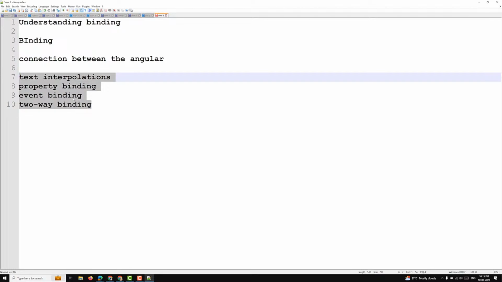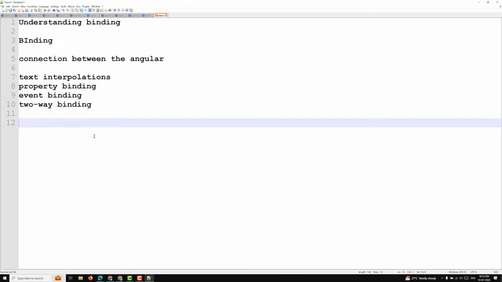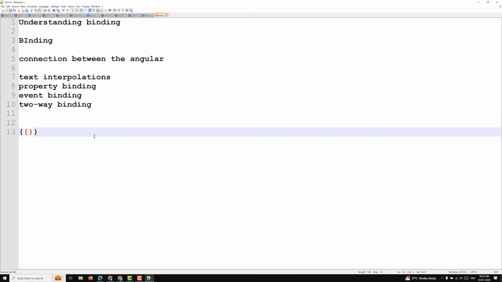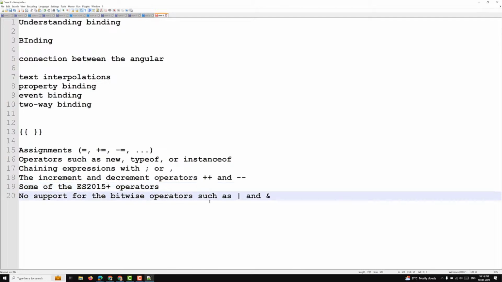Now I already told you about text interpolation. We have the template expressions, which we write using curly braces, and here we cannot use some of the JavaScript expressions. Assignment operators like =, +=, -=, and operators such as new, typeof, or instanceof should not be used. Also chaining of expressions with a semicolon or comma, increment and decrement operators, and some ES2015 operators cannot be used. There is also no support for bitwise OR and bitwise AND. This is called text interpolation.